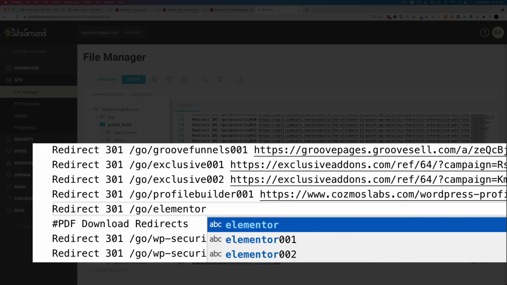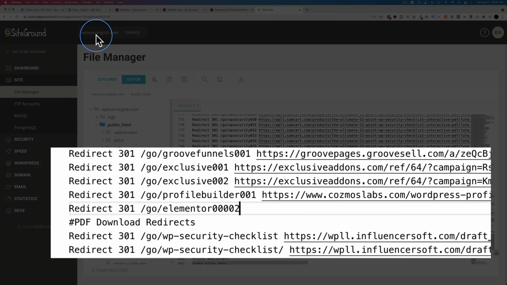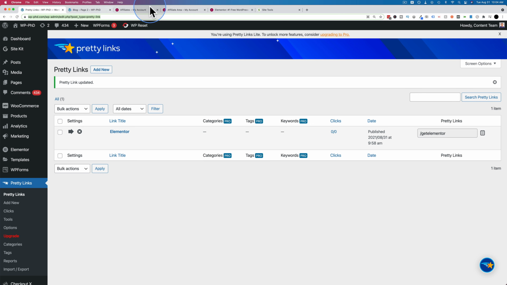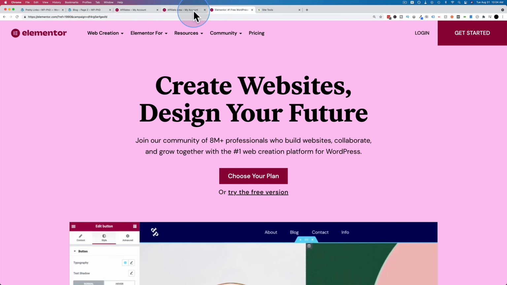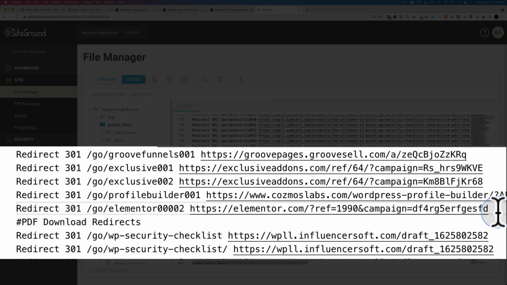And then /go/elementor, and then, because I have many Elementor links, I add a bunch of numbers to make sure they're not the same, because like I said, you can only have one. They all have to be unique. So let's copy this URL here, where to go. Paste it in there, and now our redirect is done.